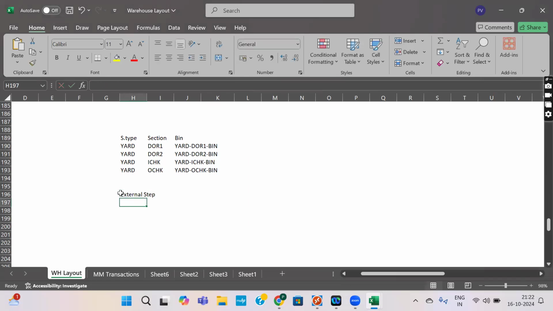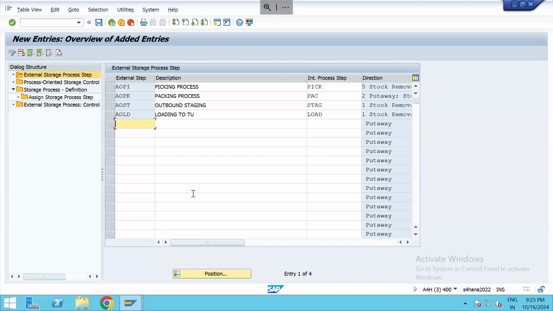External step. Okay, these four external steps I'm going to group into a storage process. So let's say I want to group into one storage process, let's say AO01. Similar to what I did in case of inbound. Save it first of all. Now come back.